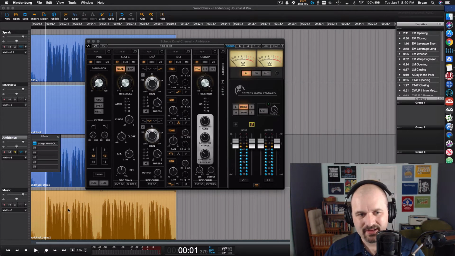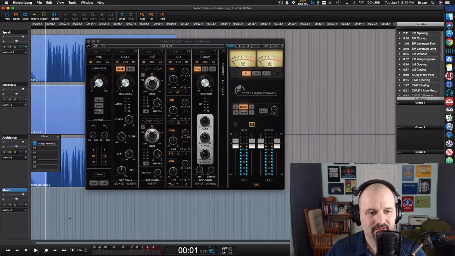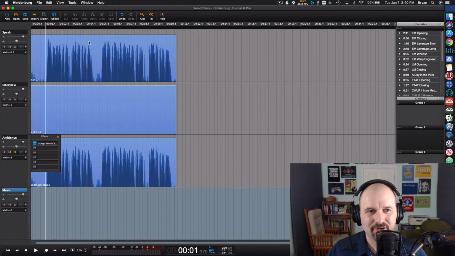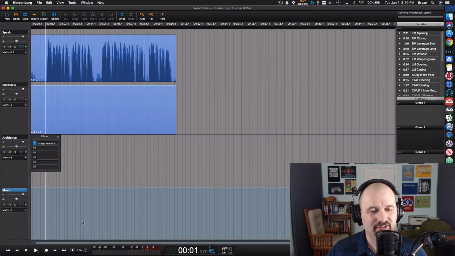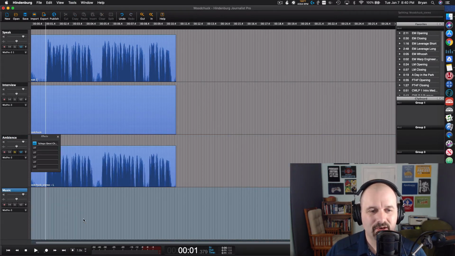The other way that we could approach it, if we didn't want to invert one channel, is we could split that stereo track into two tracks and then just delete one. Most audio editors are going to have that capability. Hindenburg certainly does. It's got a tool up here called Split Stereo. It'll split that into two tracks, and then we would just delete one of those. We have a single mono track. We are good to go.